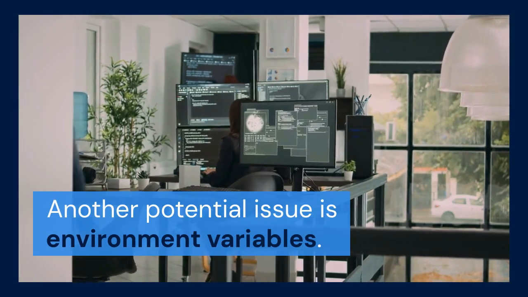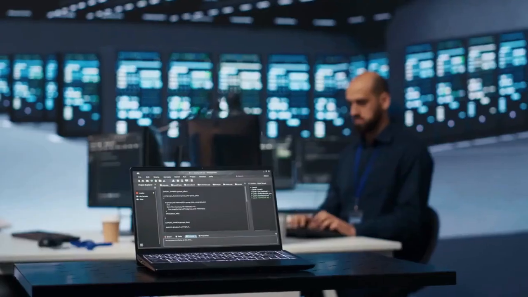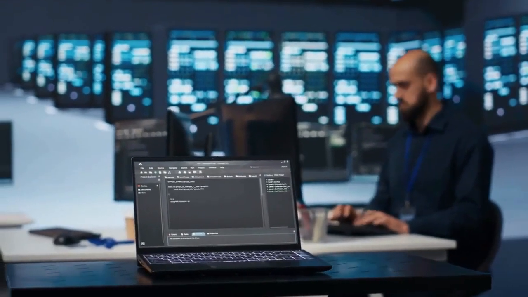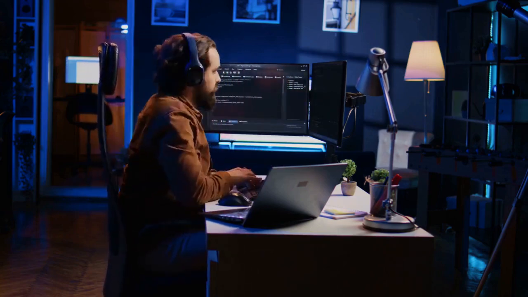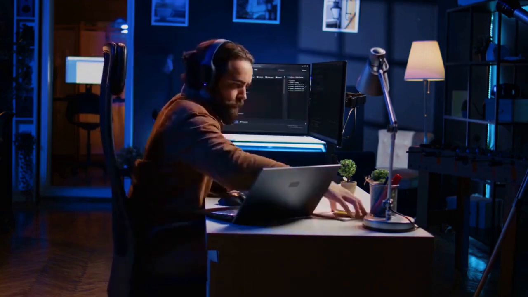Another potential issue is environment variables. While less common for this specific error, incorrect environment variables can sometimes interfere with Flask's ability to locate templates. Check your environment variables if you've set any custom configurations for your Flask app.